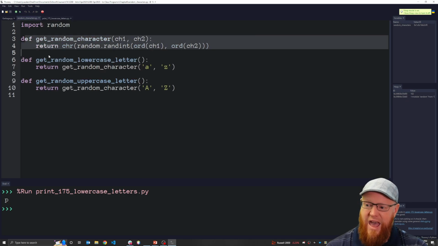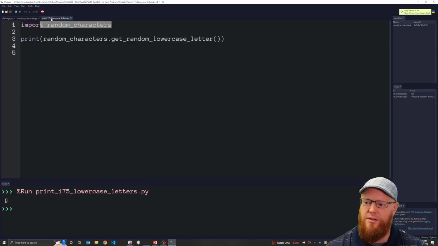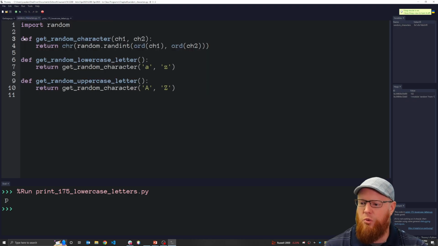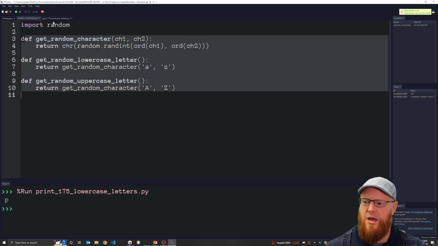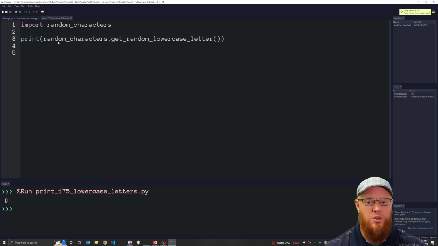So we're importing random_characters, right? So we're importing everything from this other file. And what is everything? Well, we really have three functions. How do I now use any of those functions? I have to first give the name of the file, the module I'm importing, then I put a dot, and then I mention the function. Cool, that allows us to practice modularization.